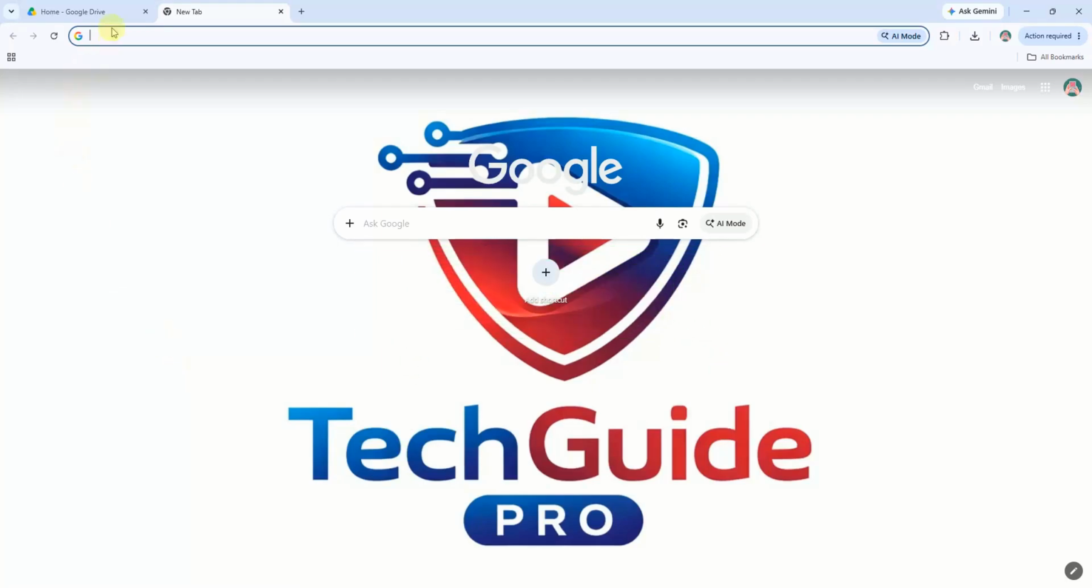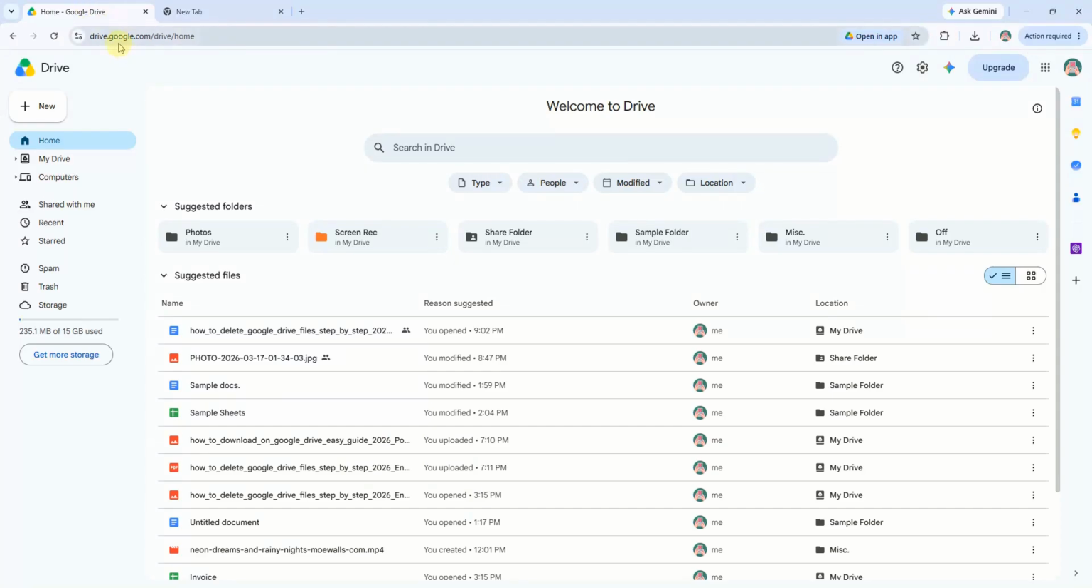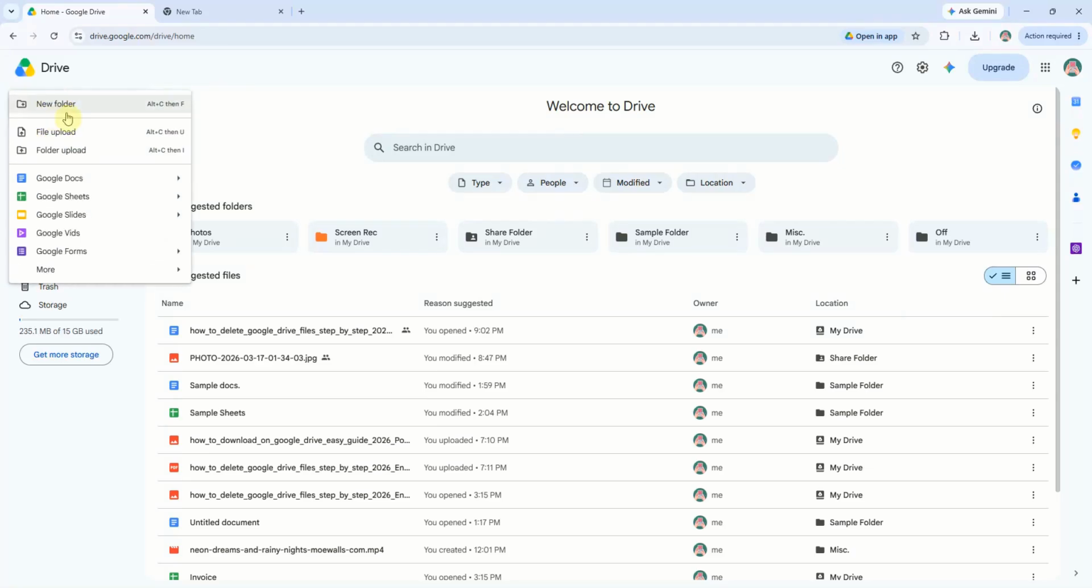First, open your web browser and navigate to drive.google.com. Make sure you're logged into your Google account. Once you're on the main Google Drive page, look towards the left side and click on the New button. This will open a drop-down menu. From here, select File Upload.